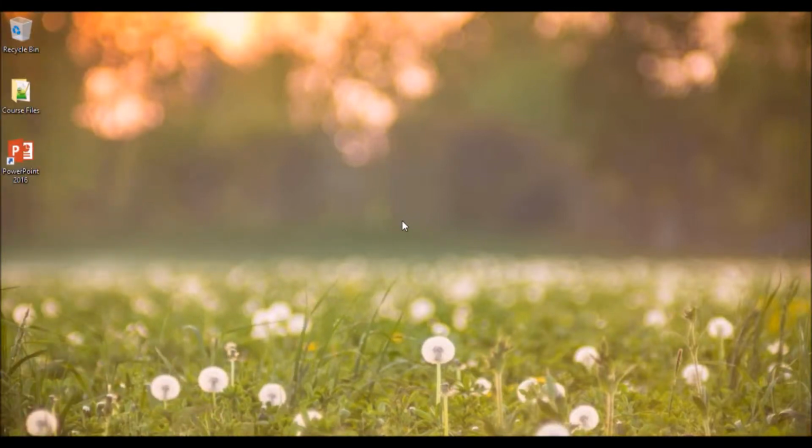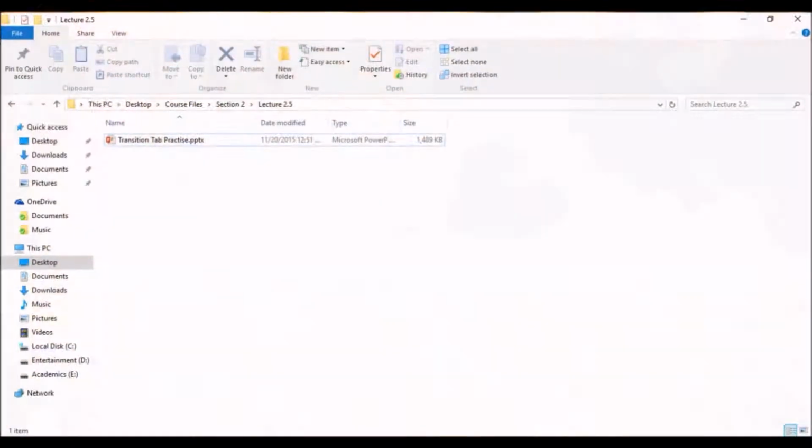This lecture is about the transition tab, how we move to the next slide, what will be the effect of the transition, will there be any sound, will there be any delay, all of it in just one tab. We'll begin with our lecture by going to the lecture folder 2.5.